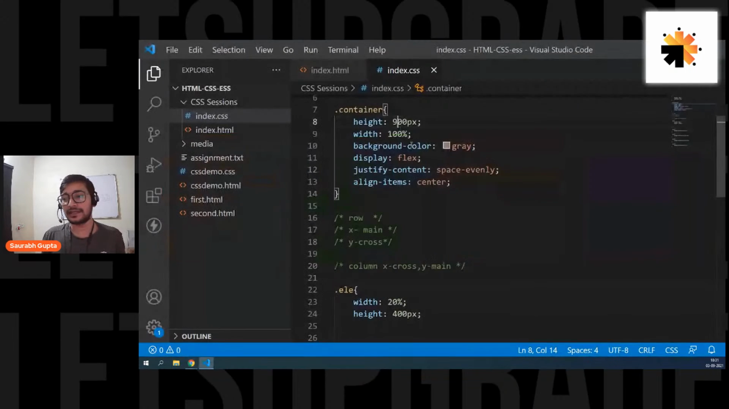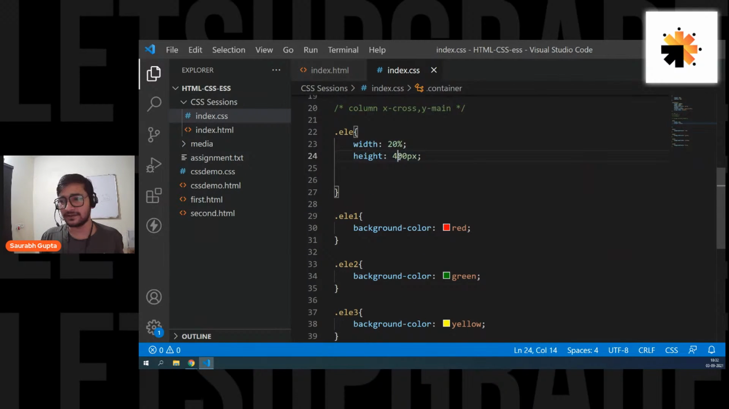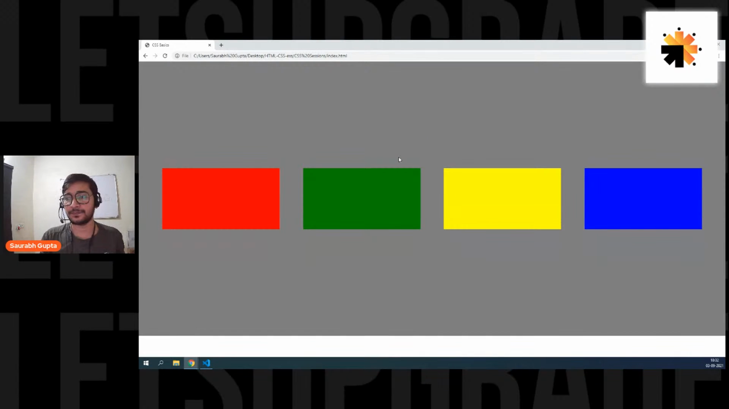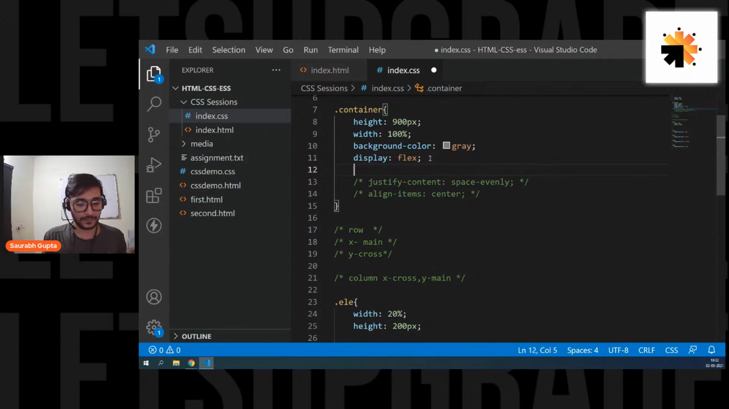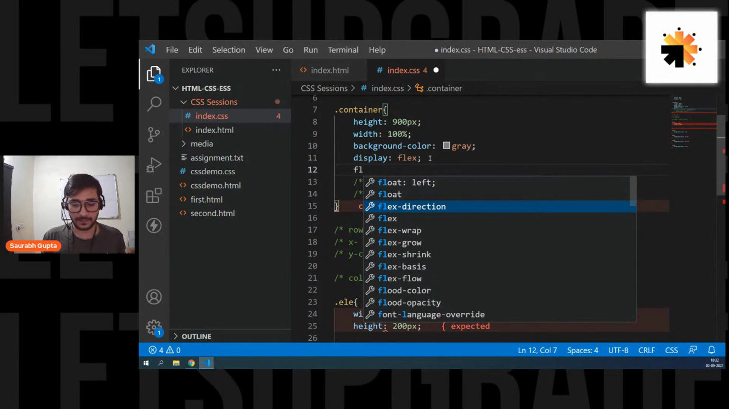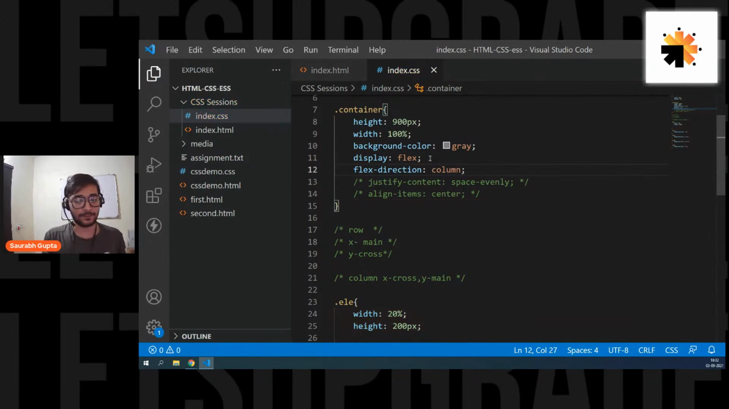Now, let's see one more thing. Let's change the direction now. And let me decrease the height, for example, to 200 pixels so that they look like this. Okay, everyone, now please focus. As I told you, if you change the direction, so now let me remove these two properties and change the direction. So flex direction, now I'm going to go column.